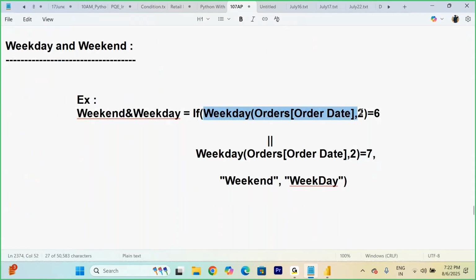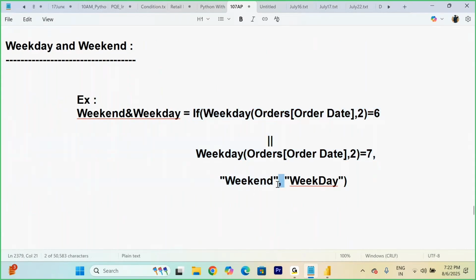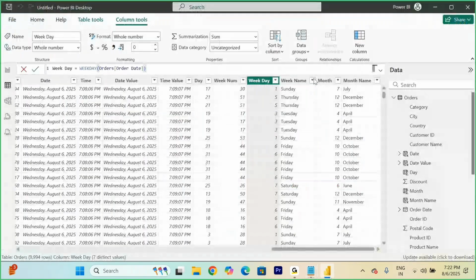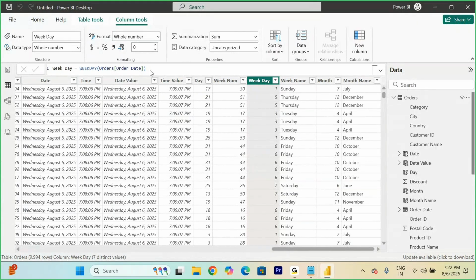So for weekend, this order date starting from Monday is equal to 6, meaning Saturday, OR this value is equal to 7, which means Sunday. If these two conditions are satisfied, that means weekend, Saturday, Sunday. Else, this comes under the weekday. That is the logic I'm writing here. Just observe here while we write the logic.